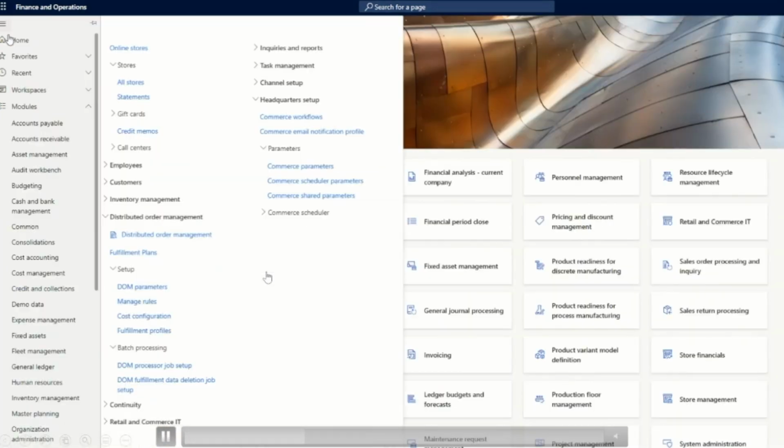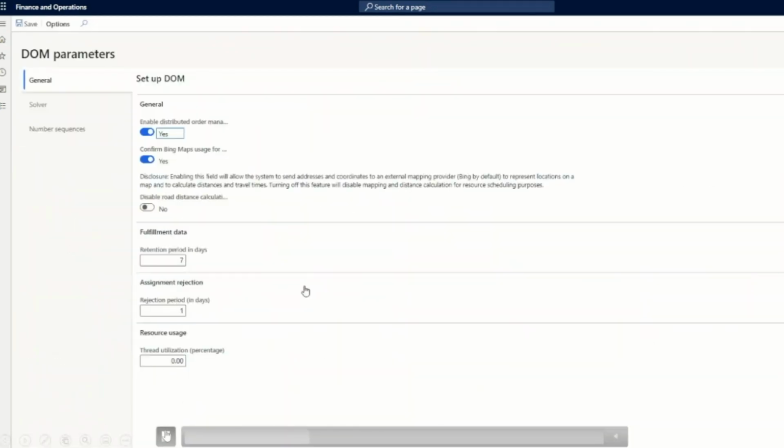Okay. Next, I'm going to talk a little bit about the DOM parameters, the other key setup. In DOM parameters, I'm emphasizing important fields like enable distributed order management, which has to be yes, otherwise you won't be able to use it. And you have to confirm Bing Map usage for DOM processing as yes also. Both of these have to be yes, because Bing Map is used to calculate distance. If you have multiple warehouses and a delivery address, and we have to find out which is the nearest warehouse from which an order can be fulfilled, we need to calculate distance. So Bing Map services are being used there.